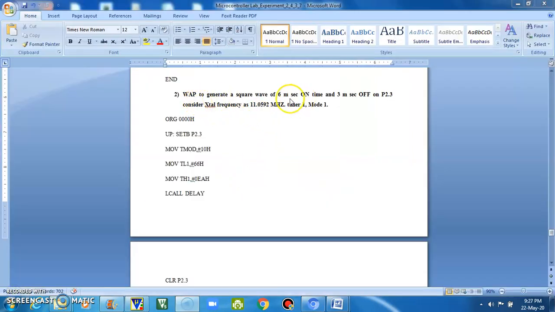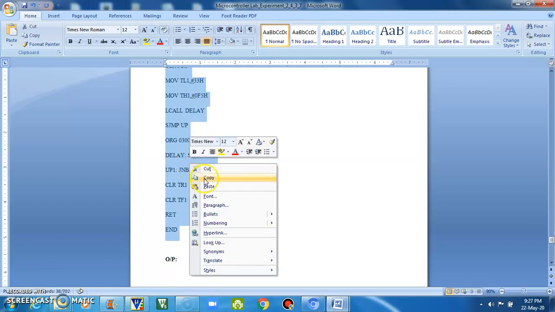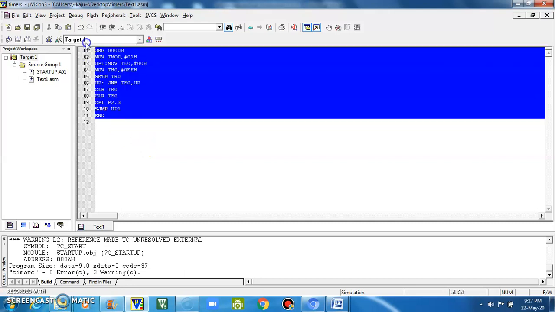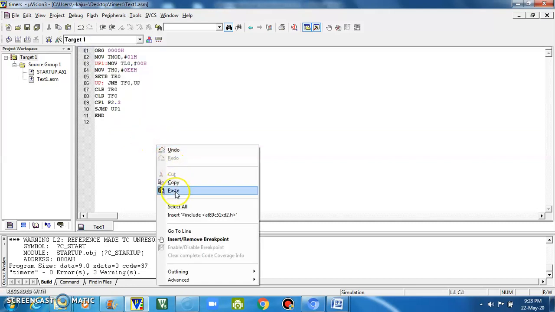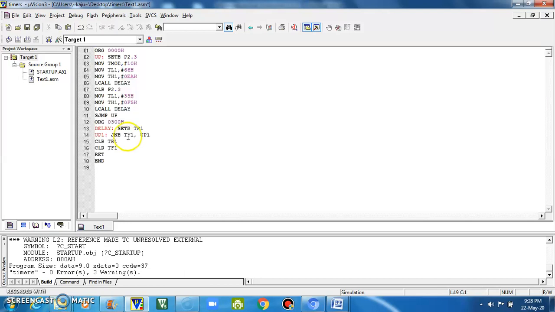In the second program, we generate 6 millisecond for on time and 3 millisecond for off time. Total is 6 plus 3, which means 9 millisecond for one complete cycle. Which port? P2.3. So I will copy this program, right click, copy, and paste it here. So I pasted the program.